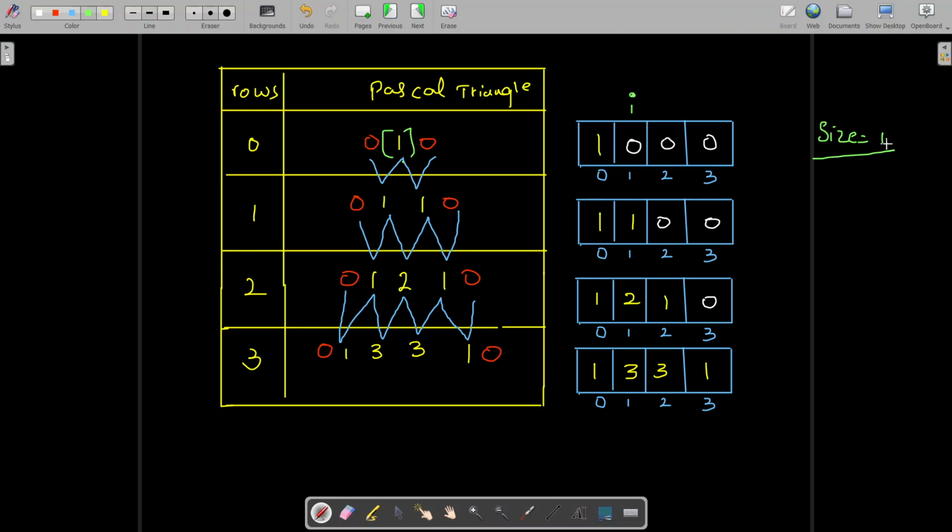Why 1? Why have I taken 1? Because I have considered starting my i from here onwards. If we consider this as 0, then 0 will be at the 1st index. So i will be starting from 1, so size will be 1. From size it will start. i will be equal to size. So now i is equal to 1.